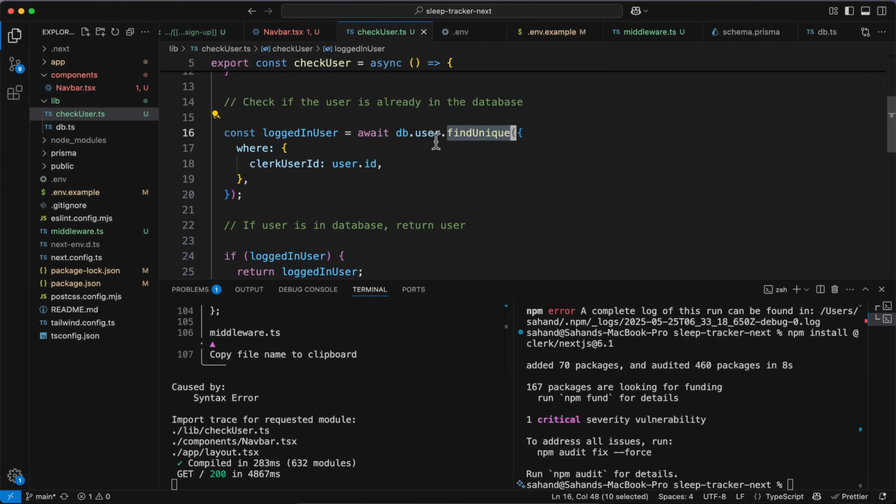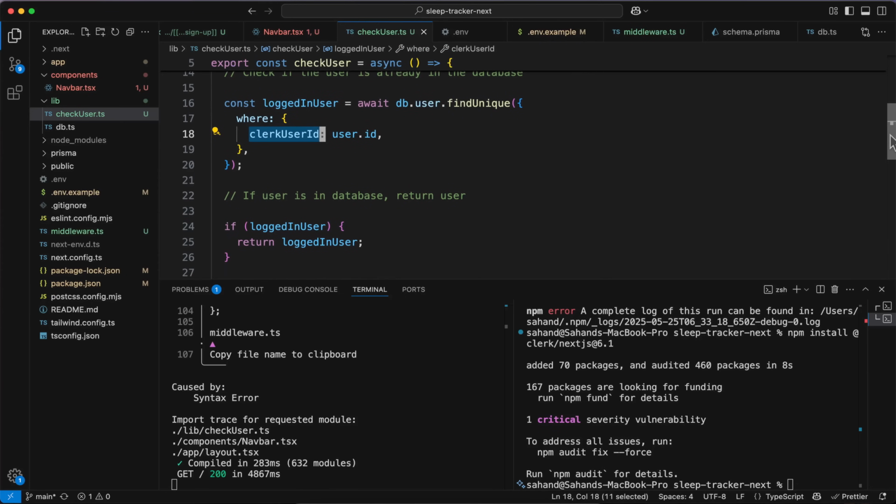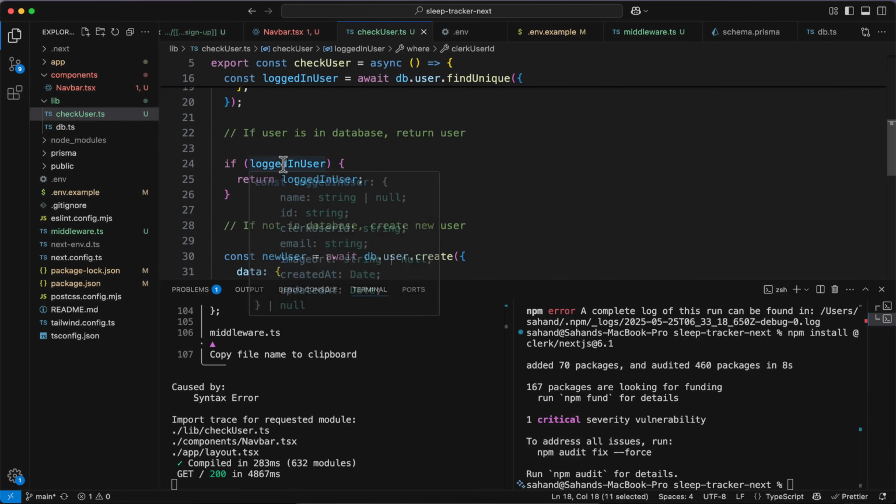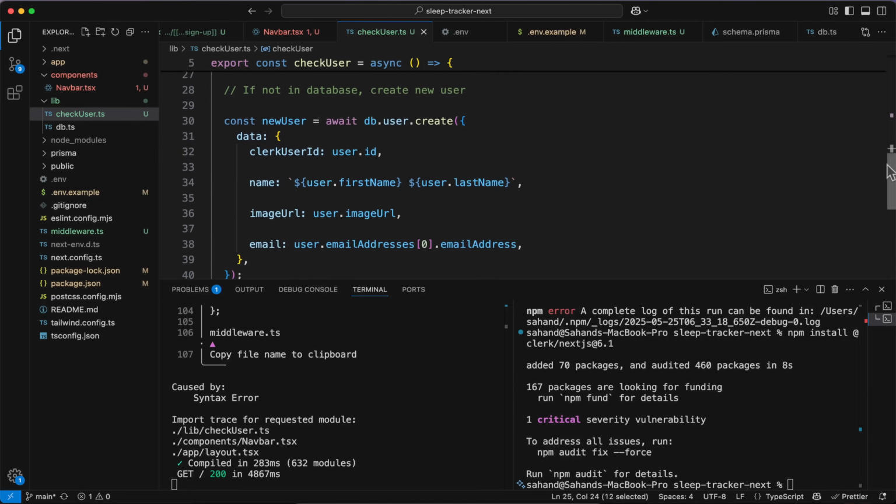We want to check the user table and find any user with the Clerk ID. As you know, the Clerk ID is unique, so we're going to search all the users with this ID. If there is a user, we're going to return, so we're not going to add that one to the database. But if there's no user with that Clerk ID, we're going to create it.